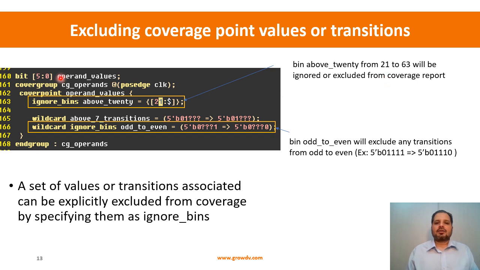The same concept can even be applied for transition bins. So let's say I'm defining a wildcard. This is a legal bin I'm defining. Above 7 transitions, if you see, this is the fourth bit position that starts from 8. I'm just telling you this as a part of the syntax, it has nothing to do with the ignore bins, but we have all the transitions that are above 7, and then I want to ignore among them all the transitions that are odd to even.